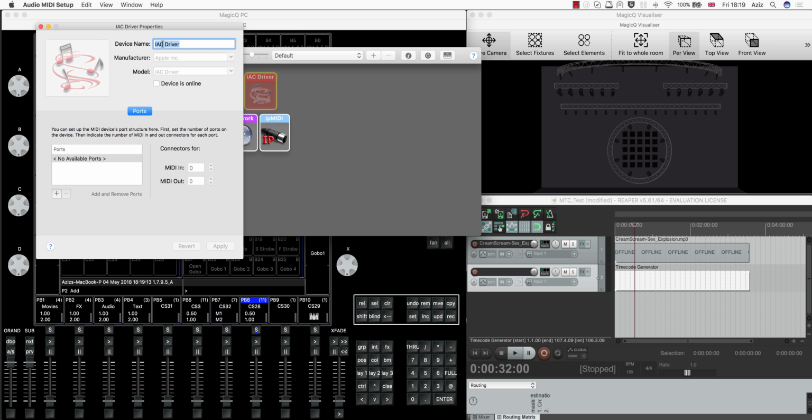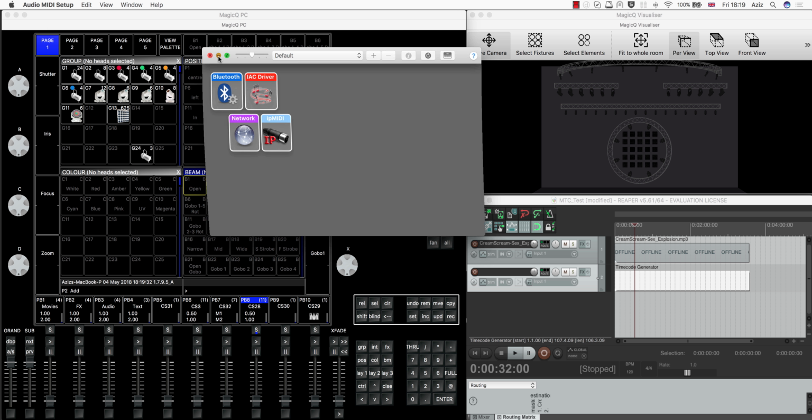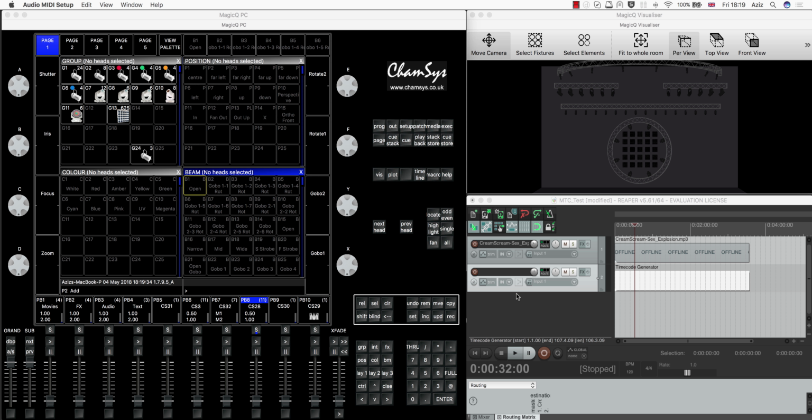So while having the IAC driver named, you press plus and it adds IAC Bus 1, and you have to make sure you press device is online. And as you've done, you press apply. So now you can put this one down as well.